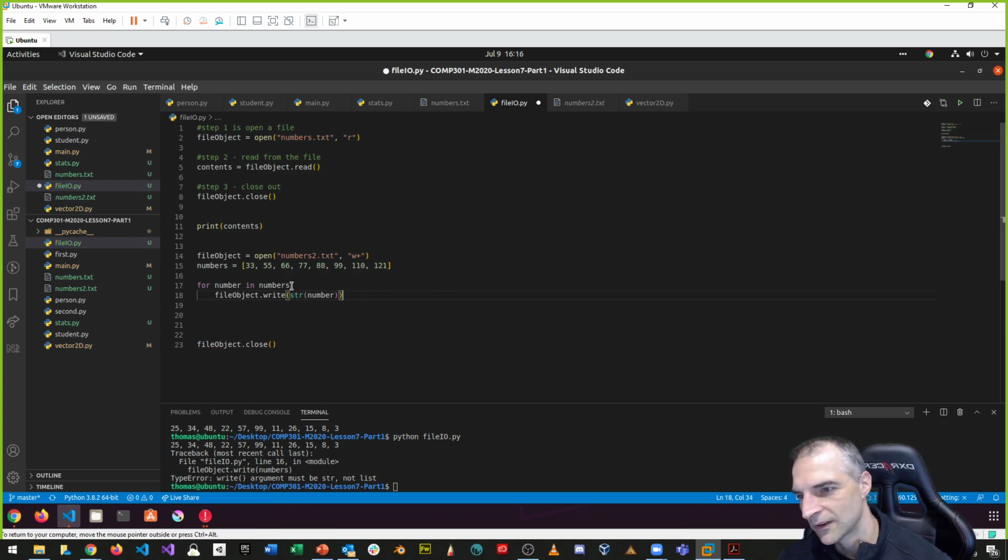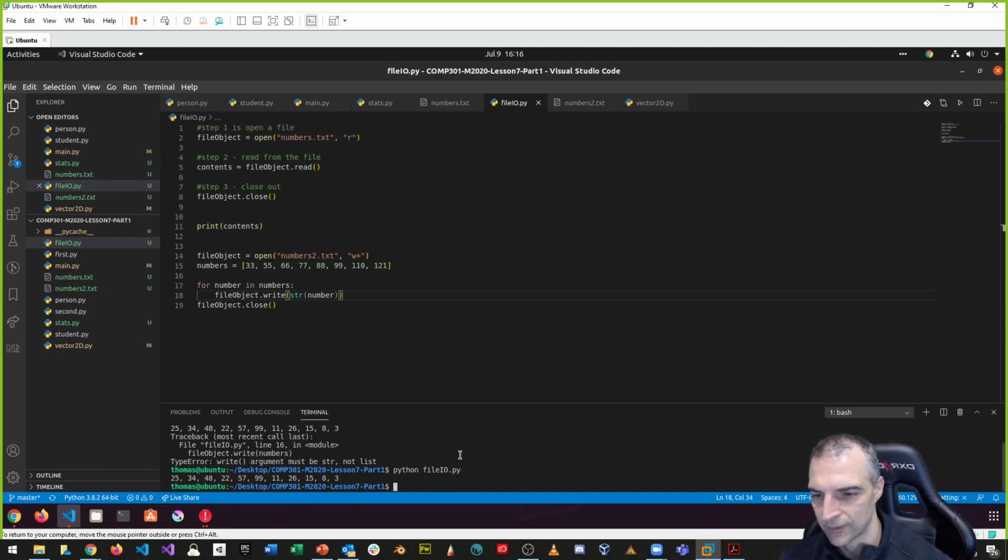This converts all of the integers to strings, and now the curious thing is, will it write these numbers with any kind of format? What does write do? Or will it write these numbers all bunched up together? How does it write? So let's try it out and see what happens.